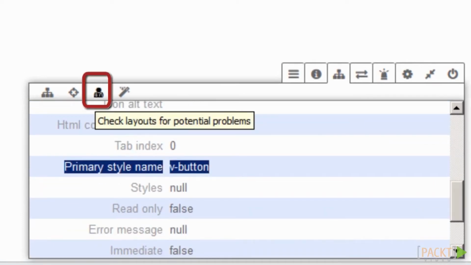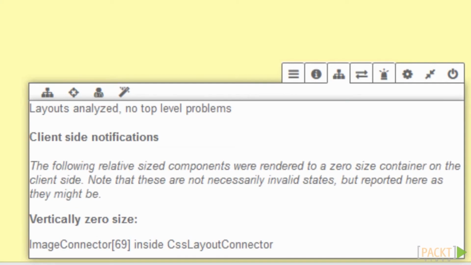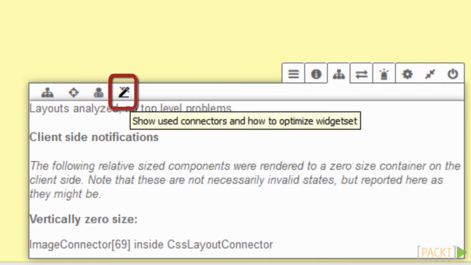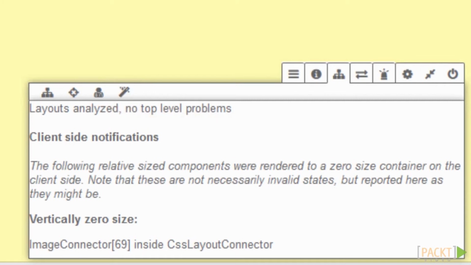The third tool can be used to show potential problems with layouts. Fortunately, our application does not have any. The last tool can be used to optimize widget set. This is a very advanced topic and thus we will not cover it in this course. More information can be found on Vaadin forums.